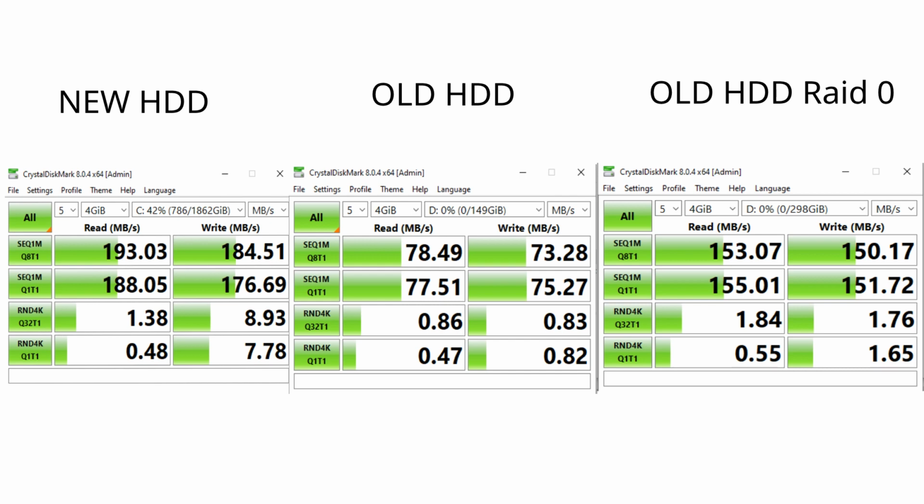So I did some benchmarks on the old hard drives in RAID 0, just an old hard drive by itself and a new hard drive, and you can see that the RAID 0 definitely improved the performance of the old hard drive by itself by about double, which is to be expected if both drives are being written to at the same time.